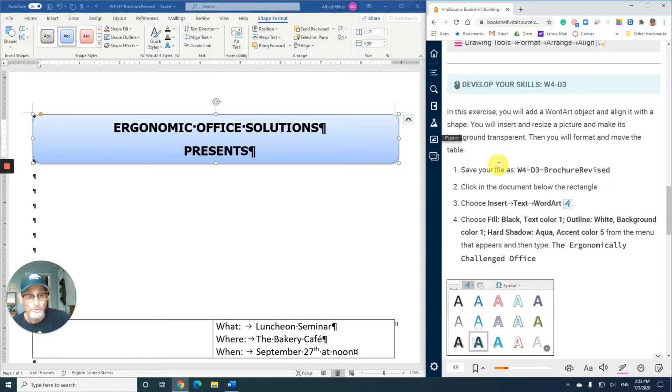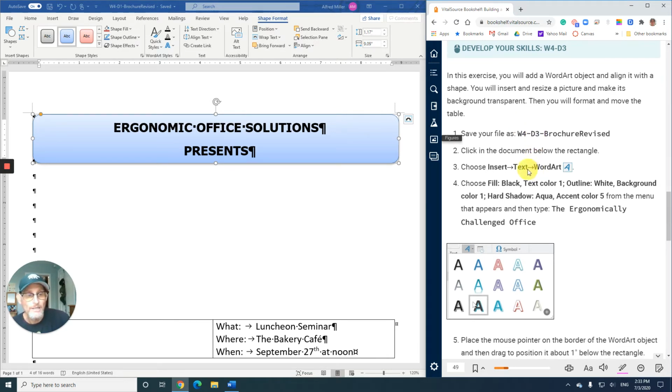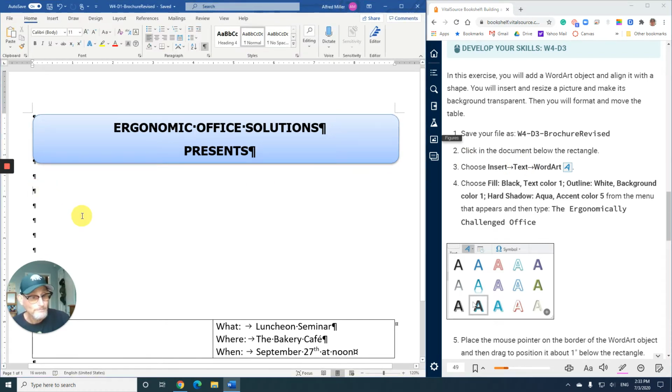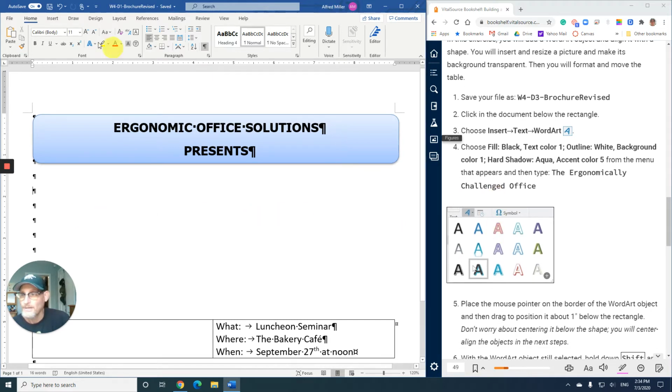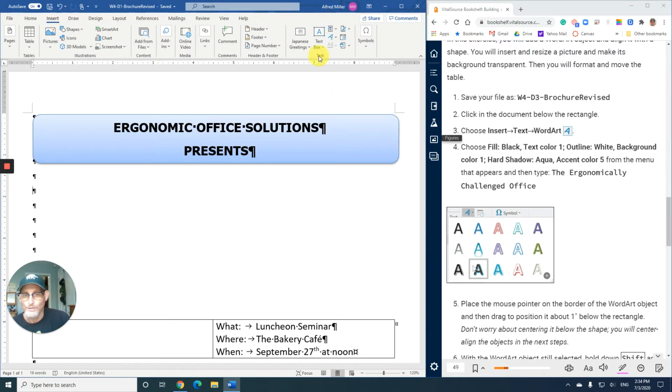Develop your skills W4D3. Save your file as W4D3 brochure revised. We're going to skip that because all they're changing is the D3 part, which to me isn't that necessary. Step 2 says click in the document below the rectangle. So I'll just arbitrarily click here next to that paragraph symbol. And it says choose Insert, Text, WordArt. So Insert tab, Text group over here. WordArt is this kind of sideways looking A that's blue. And if I click it, it gives me some default themes that are there.